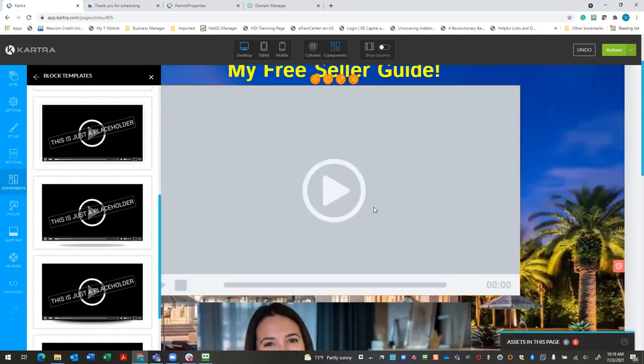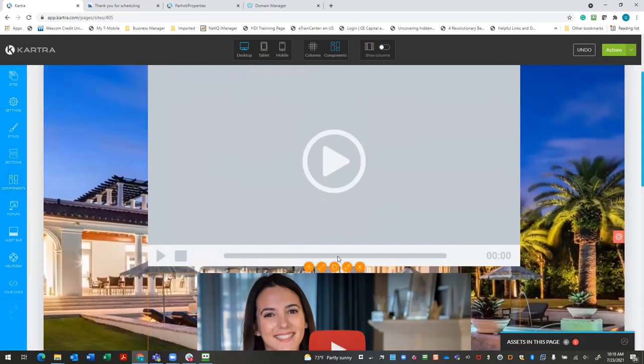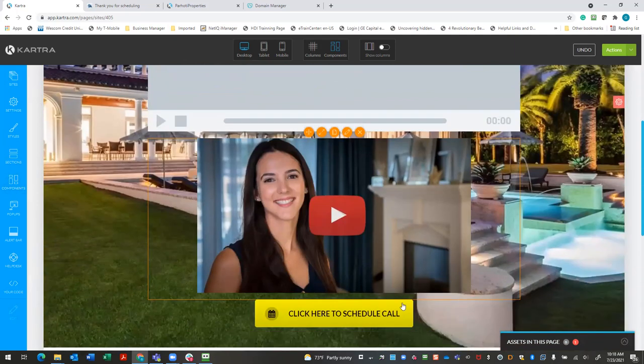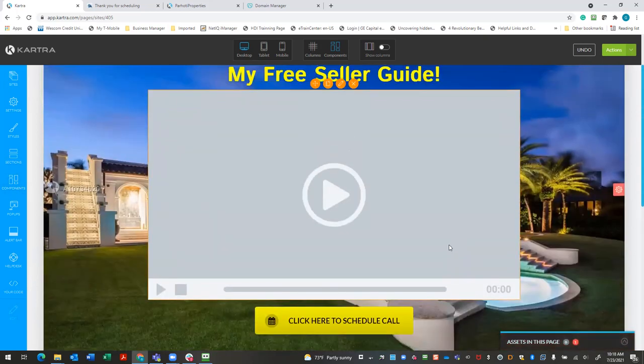Now X out of the block templates to the left. There goes your video slot. Now let's delete this image at the bottom. Hover over that one and hit the X. Hover over the image, hit the X. That deletes it. Now we have our video slot.